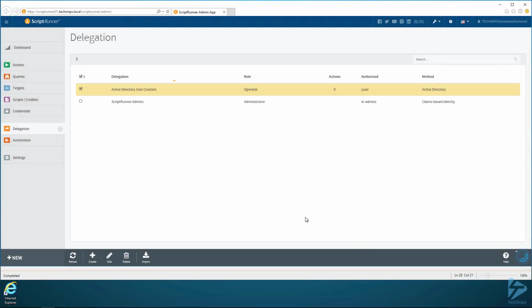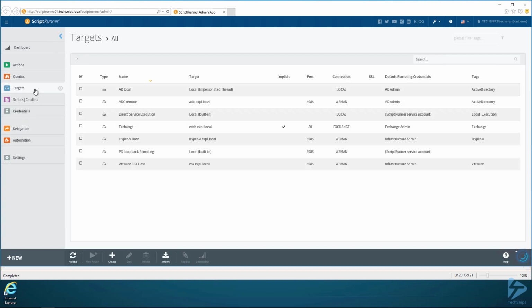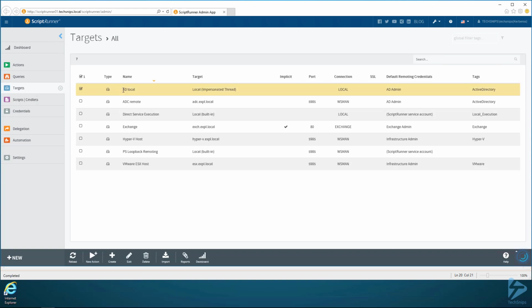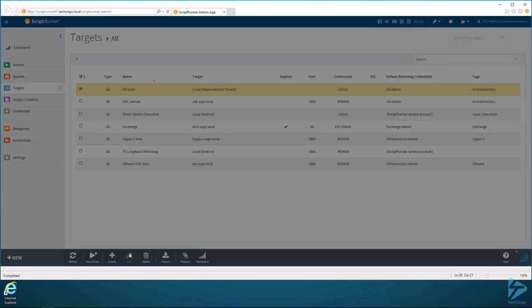Okay, so now the delegation group has been created. Once it is created, I need to go over here to targets. Targets is a way that you can define context, I guess. We're going to be running the Active Directory module, running processes locally here on the ScriptRunner box. So I'm going to pick the AD local target, and then I'm going to click edit.